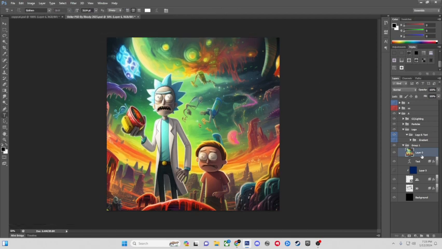You're gonna want to duplicate it by hitting Control J. And then you're gonna want to take your magic wand, right click it, and you can get the quick selection tool. And what you're gonna want to do is select all the parts you want to overlay over the logo. So I'm gonna select him and that dude.